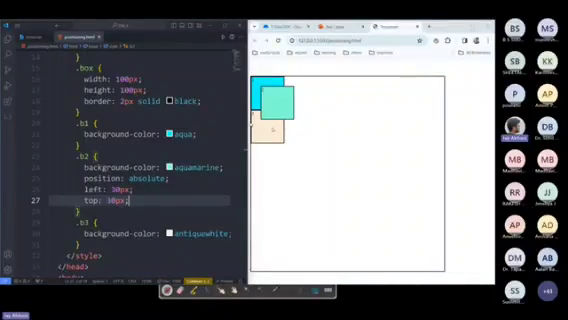And how will the positioning work in case of absolute? According to the positioned parent. And if there is no positioned parent, then it will be according to the viewport.